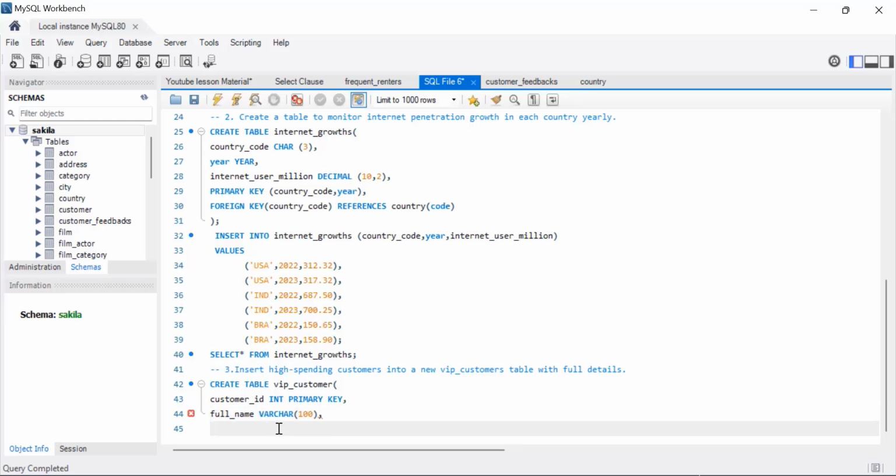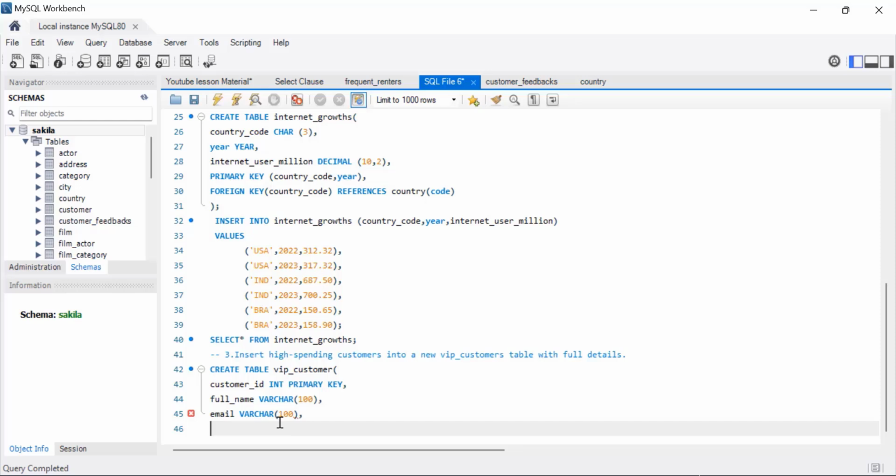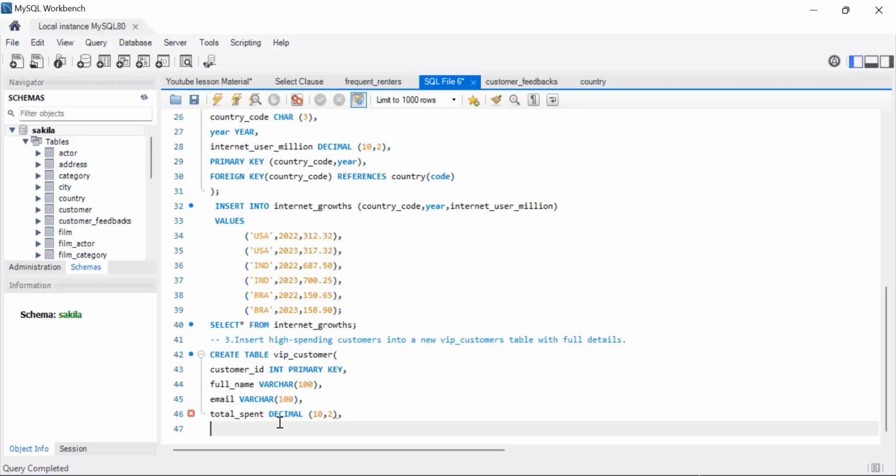Now the next one, let me say email of the customer. Now I would still leave that as a varchar, open parentheses, close this. Now total_spent. Now decimal, let me leave that as a decimal, open parentheses, let's say 10, 2, comma.